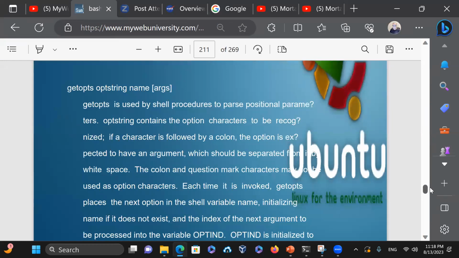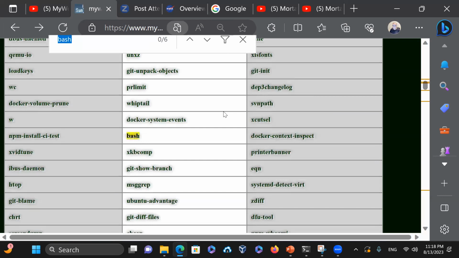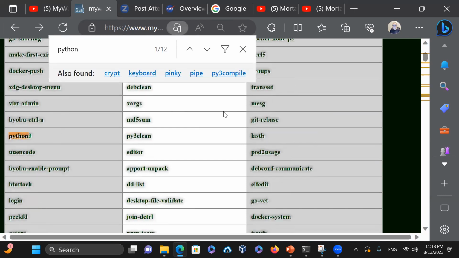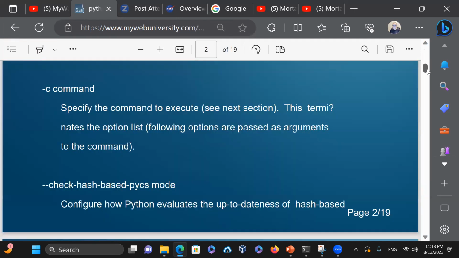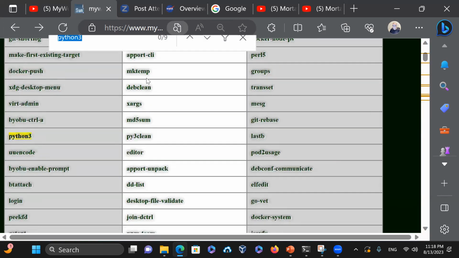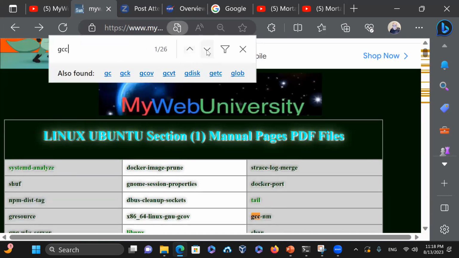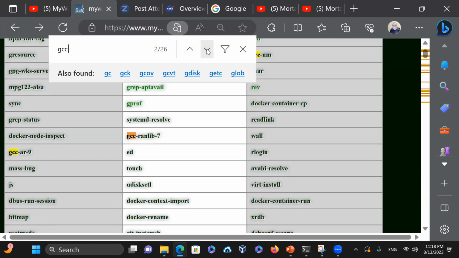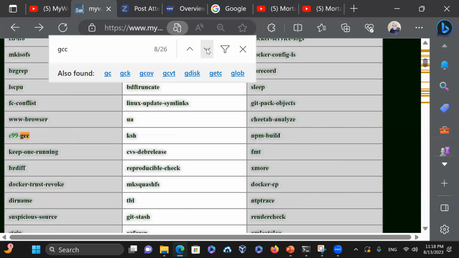And then get help. Similarly, if you're interested in something, use Control F and let me just say Python 3. Do they have Python 3? Yes, Python 3 documentation, here it is. This is 19 pages and you just read them and understand them. What about GCC? Yes, they have GCC, a number of them, 26 of them. So there's all of them. You can click on them, and whichever one you look at, you can get some help on it.